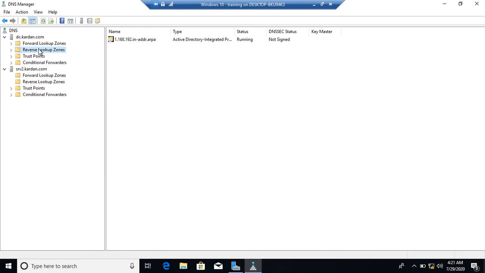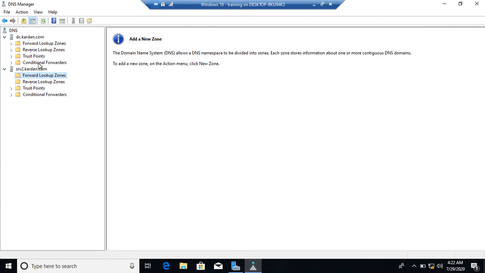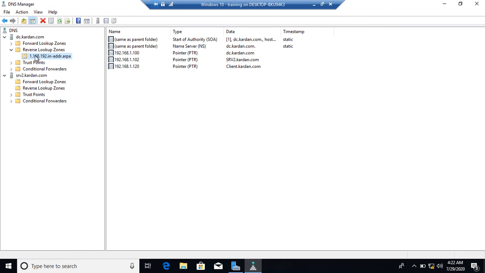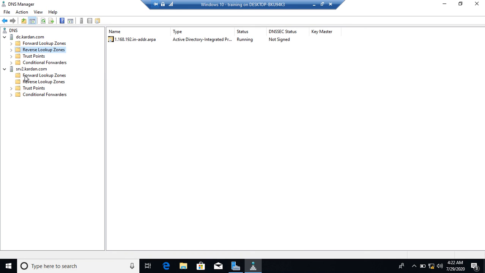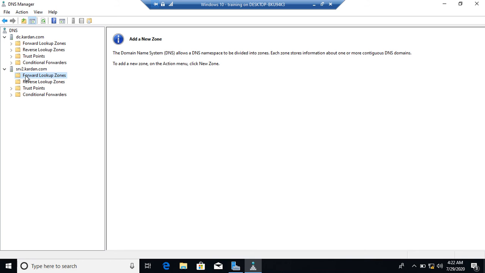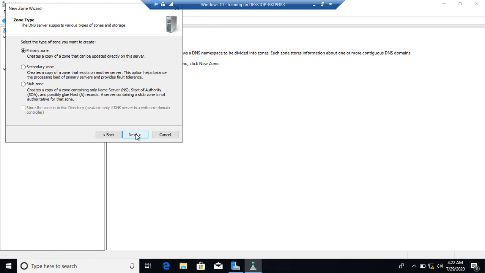So I'm going to add a forward lookup zone that will be a read-only version of cardon.com, and a reverse lookup zone that will be the read-only version of the reverse lookup zone of cardon.com. So I'm going to click on forward lookup zone, then right click and choose new zone. We click next and choose secondary zone.